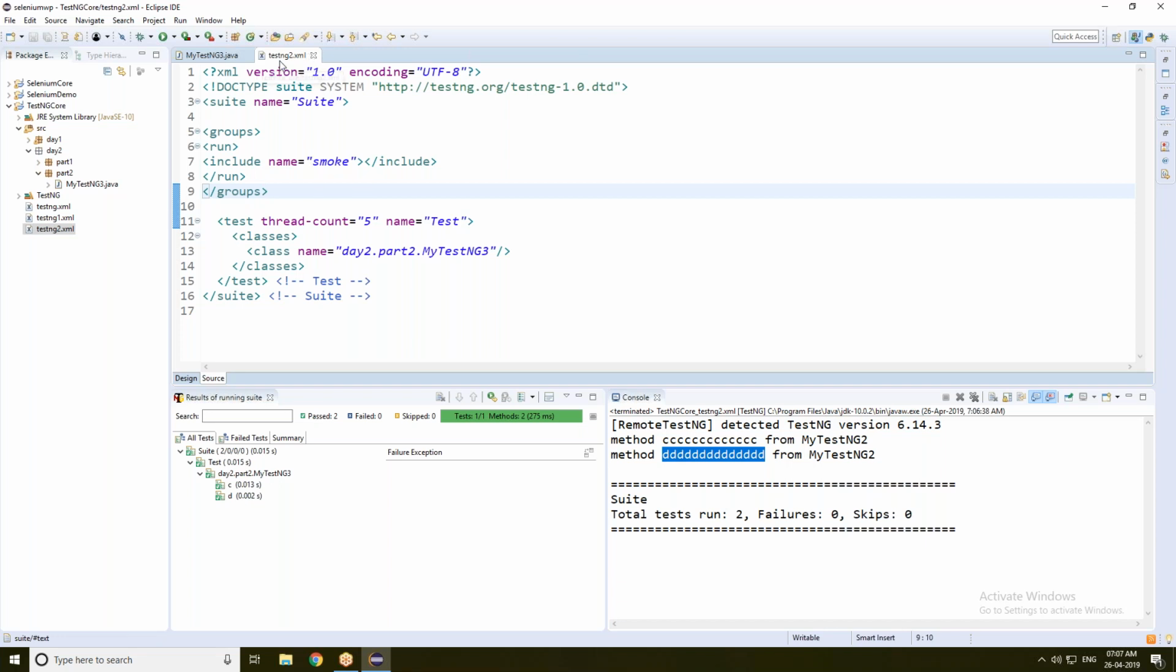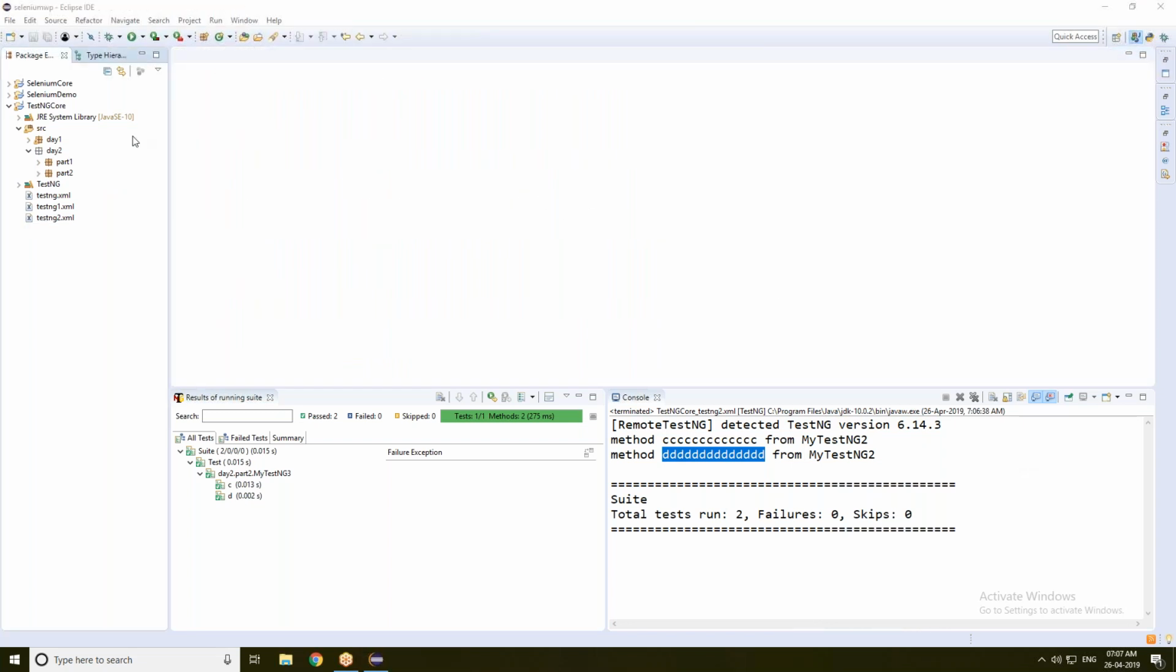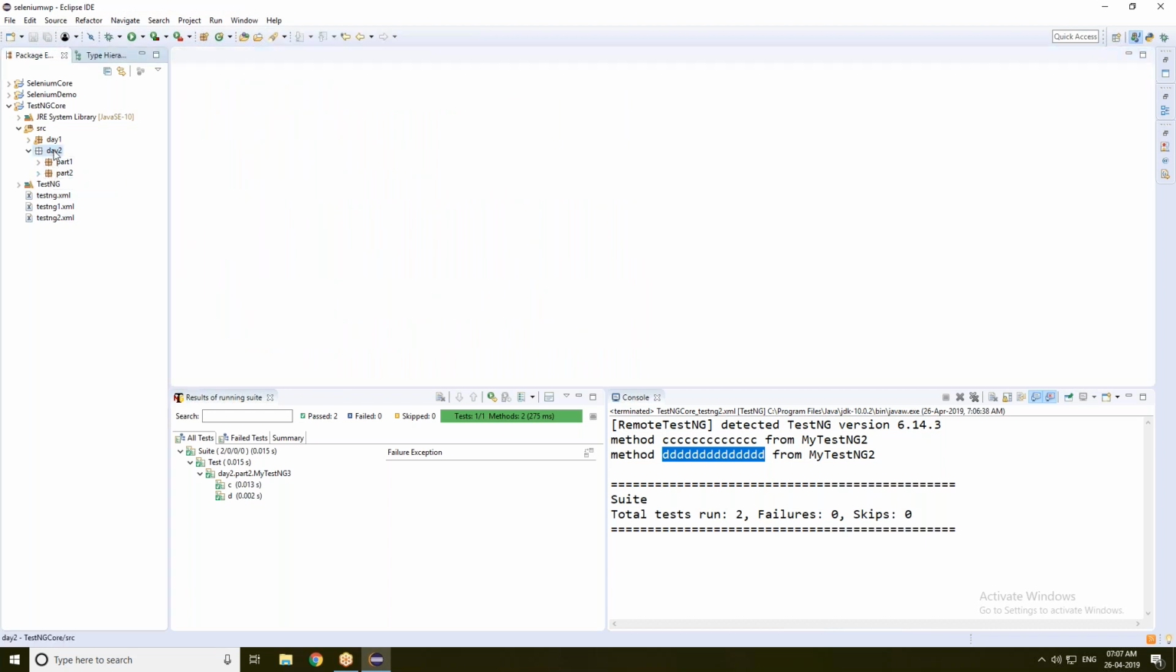So let us continue, guys. We have discussed how to create the groups and how to control them from the XML file. We need to discuss one more topic.